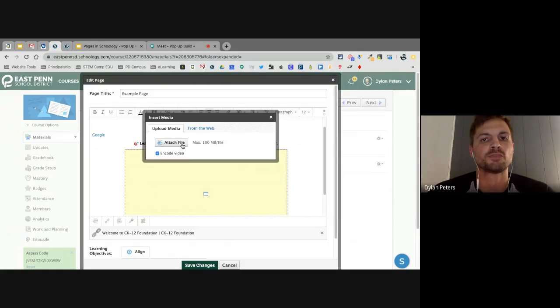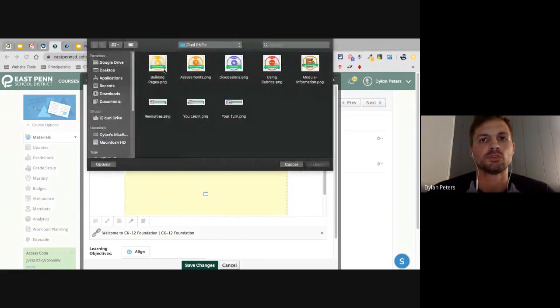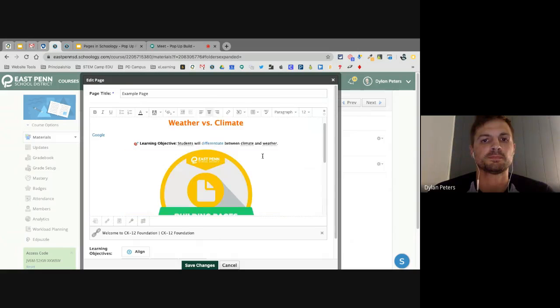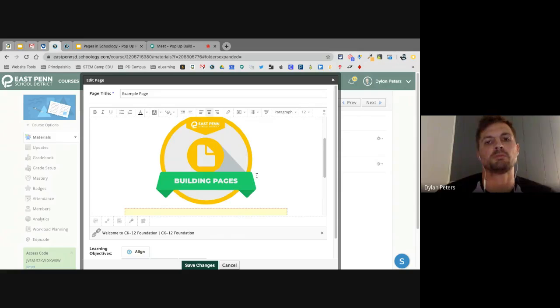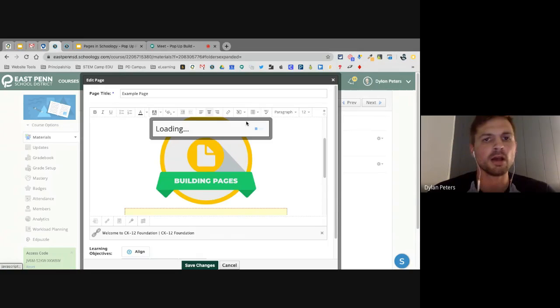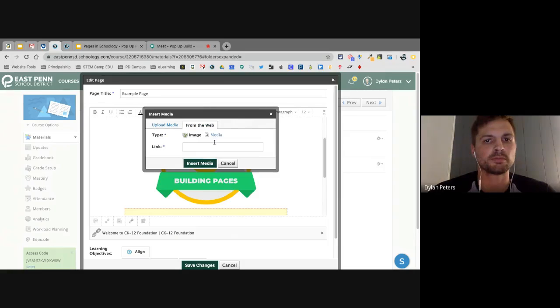When you click attach file here, you can bring in a picture. Let's say one of our pictures, since we're doing building pages, I'm going to open that one up. You can see the picture comes in right there. So you'll be able to embed images directly from your desktop or directly from a folder on your Mac without having to use Google Drive as a third party if you'd like. The other option is from the web. So you have two different types: an image or a media.